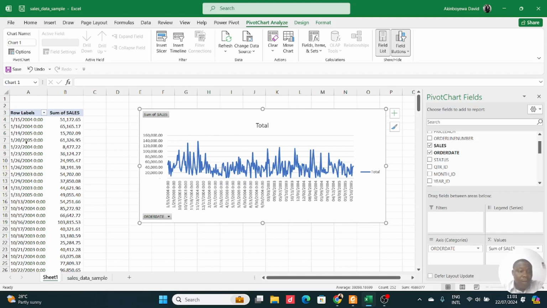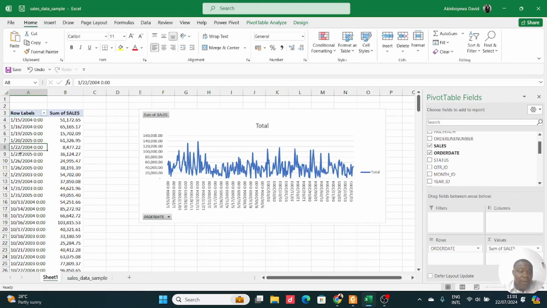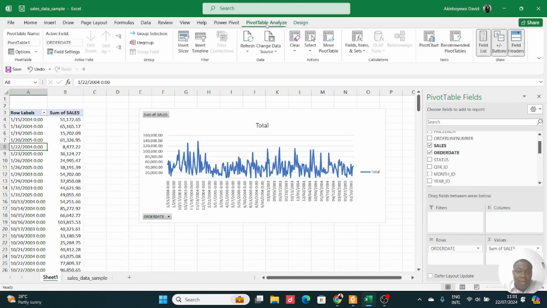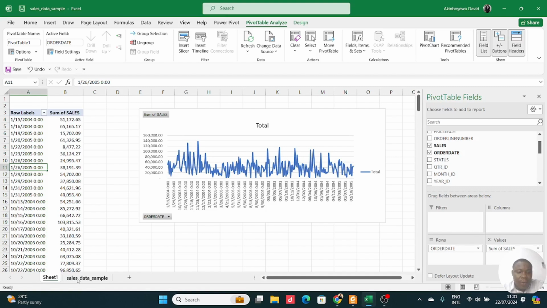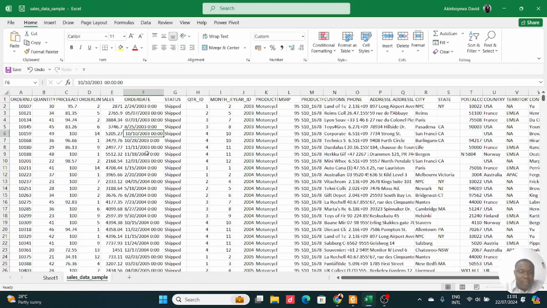You can come back to your data here, click on any of this particular column, column A, and go to PivotTable Analyze, then Group Selection. When you meet this kind of error, it says cannot group that selection. It is because Excel, or your software, is not understanding this particular format. You can see the dates and the time. So let's go back and make some quick adjustments.